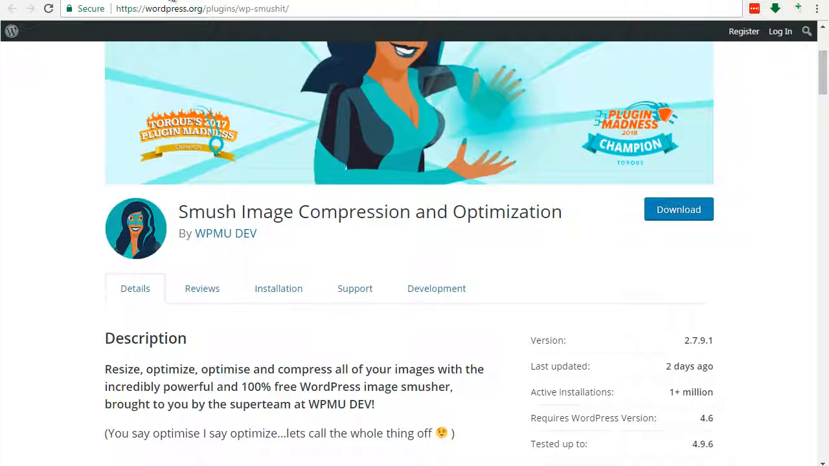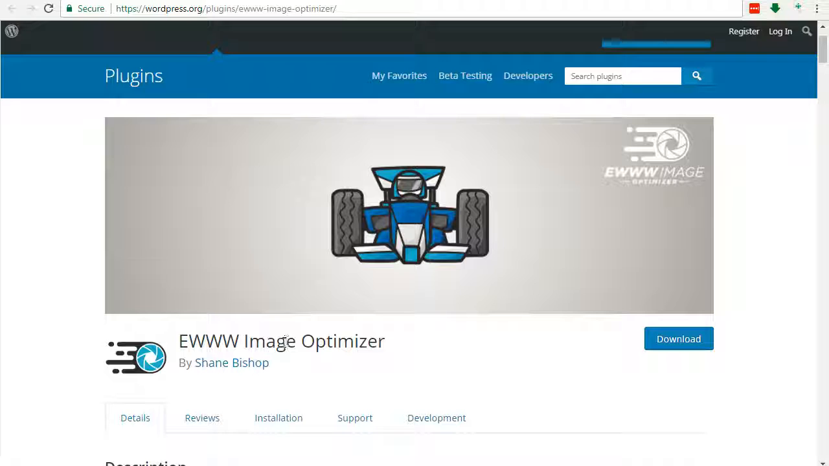So this one's good. Another one is called EWWW Image Optimizer, and that's another good one as well.